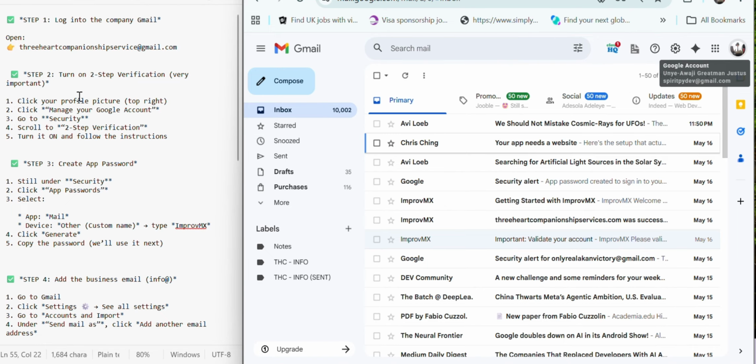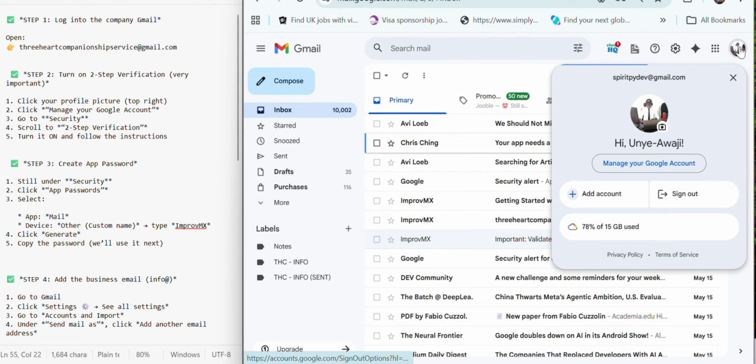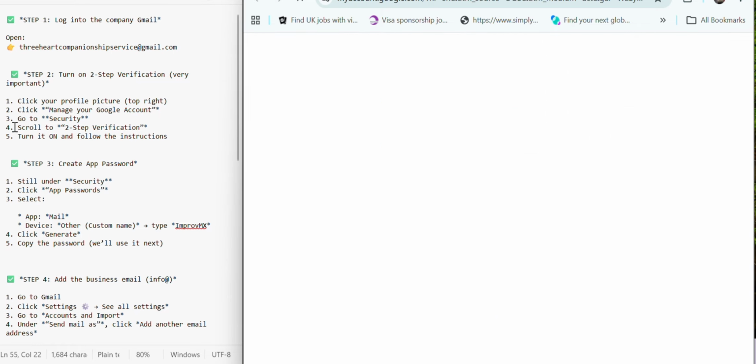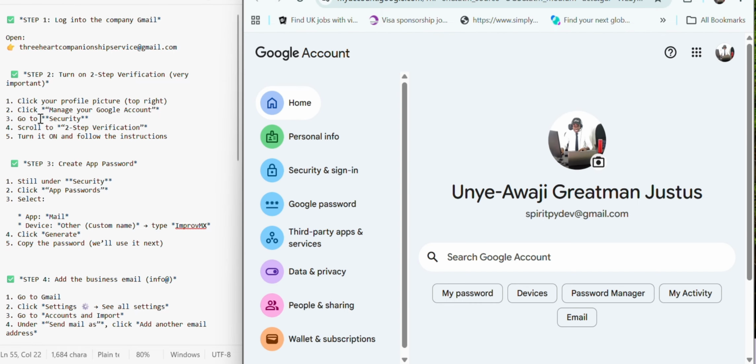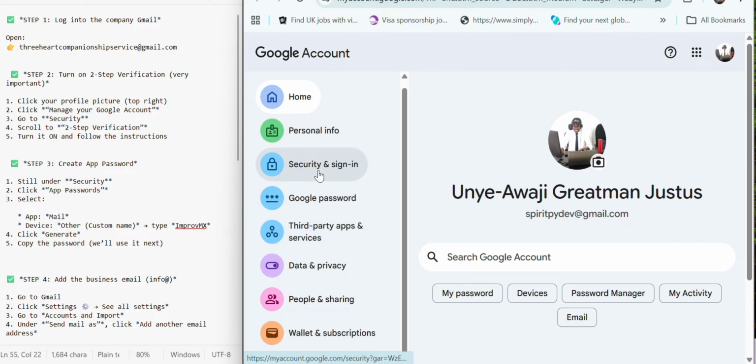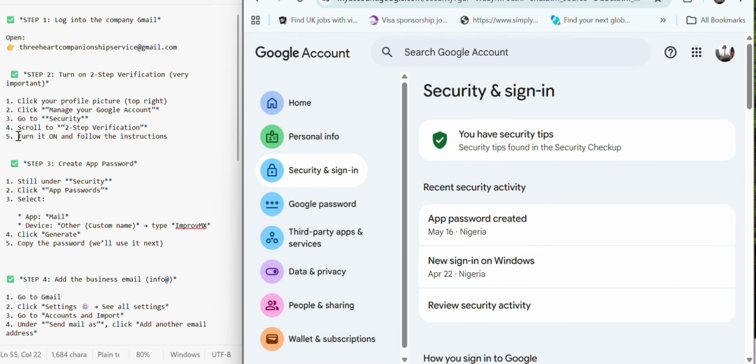So click on profile picture on the top right. Using my laptop, click here. Click on manage your Google account. Click it. So go to security here, security and sign in. Click on it. Scroll to two-step verification.